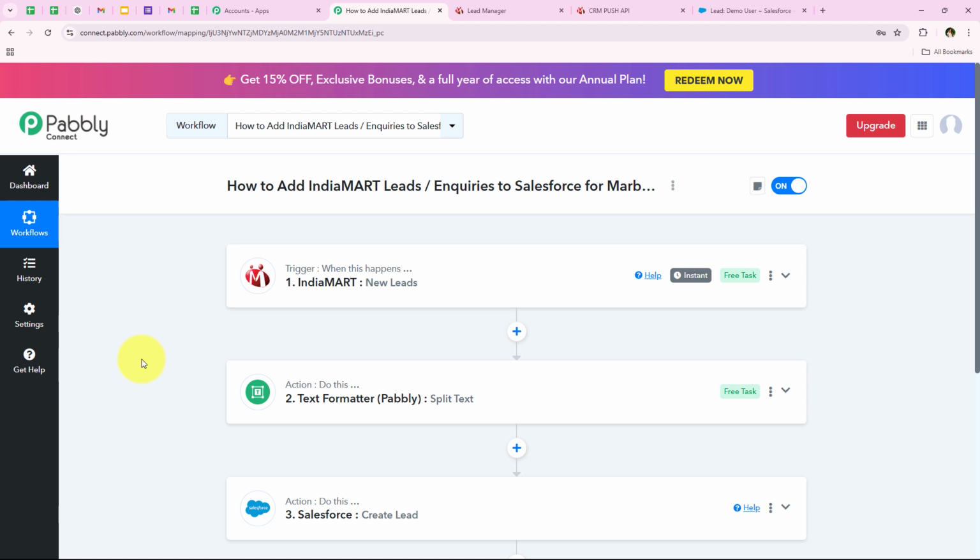So now after adding all of these details into our Salesforce account, we have successfully completed our workflow. I'll just summarize this workflow for you once. For the trigger application, we selected IndiaMART. For the trigger event, we selected new leads. For the action application, we selected Text Formatter by Pabbly and Salesforce, because I wanted that as soon as a new lead is received from my IndiaMART account, I automatically create a lead with the same details in my Salesforce account too. And yes, we were successful with our workflow too.